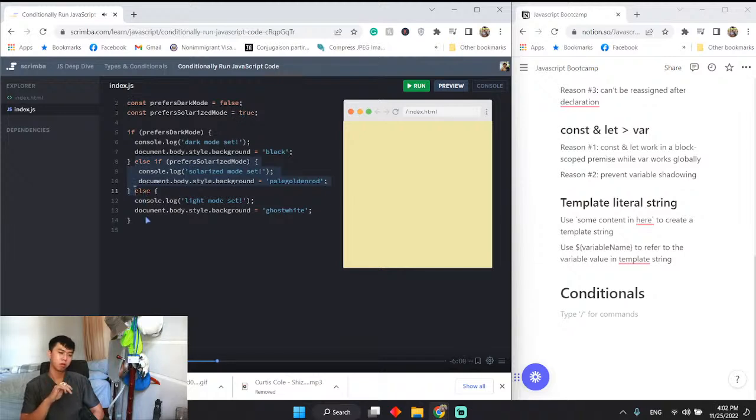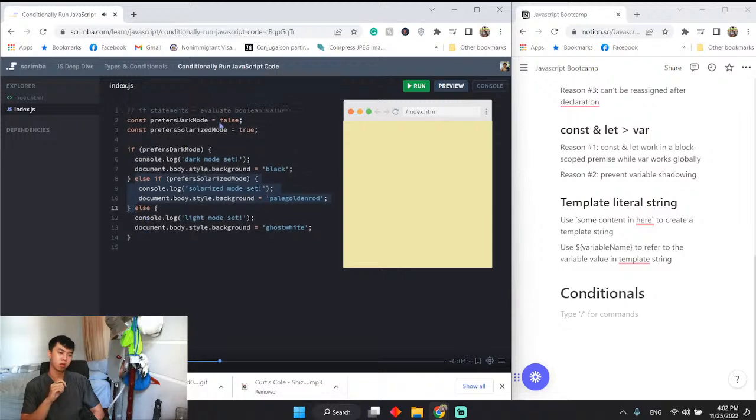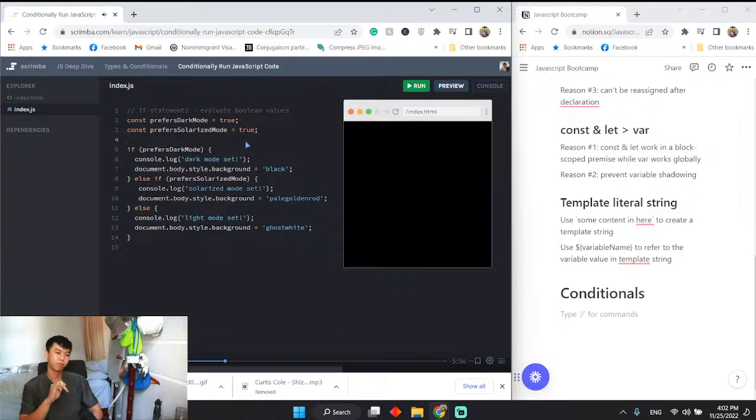And finally, let me make one small change to our code here. Let's say that our user prefers both dark mode and solarized mode. Both of these values are set to true. What's going to happen when we run this code? We're going to see that our dark mode's set.